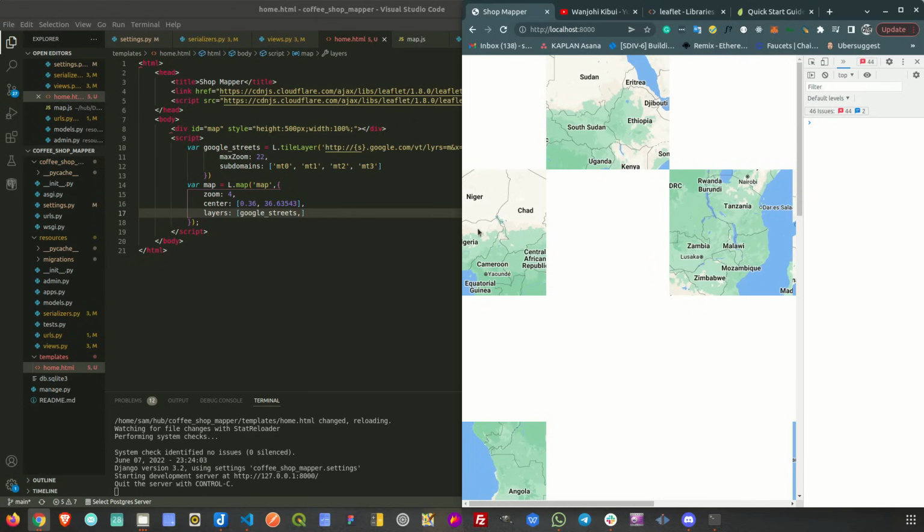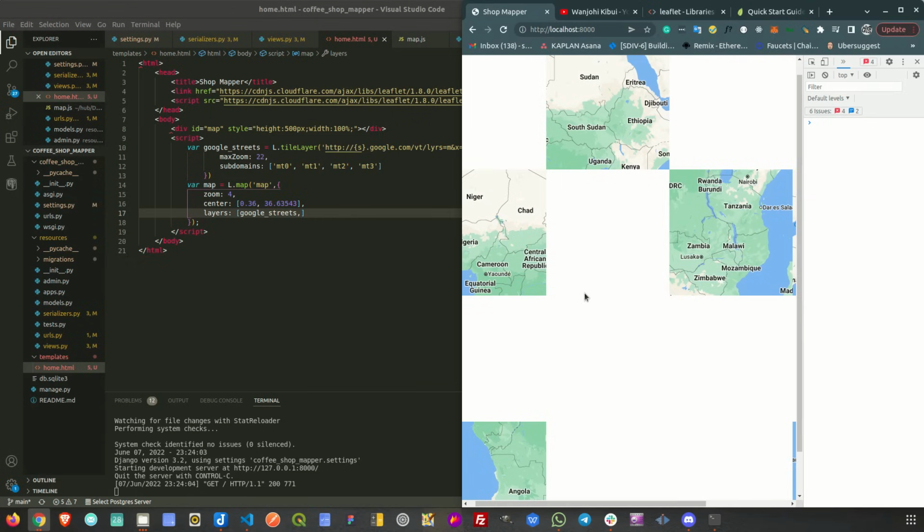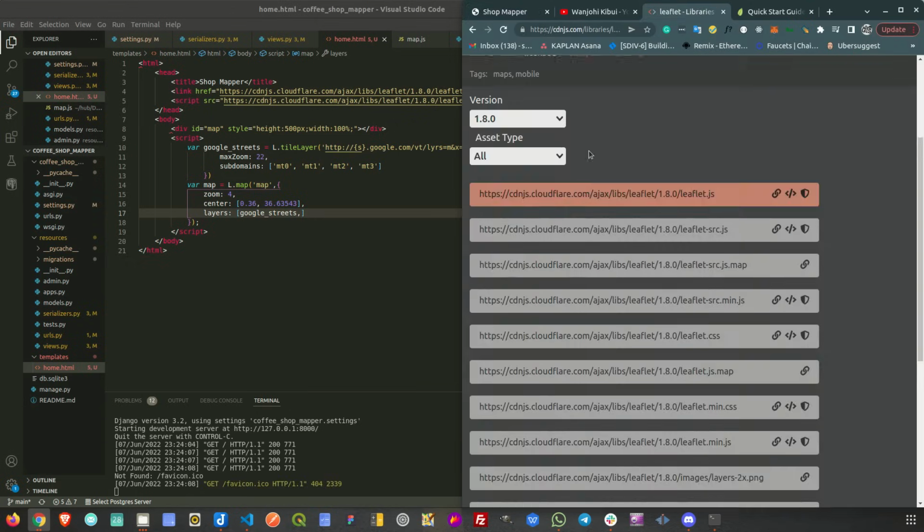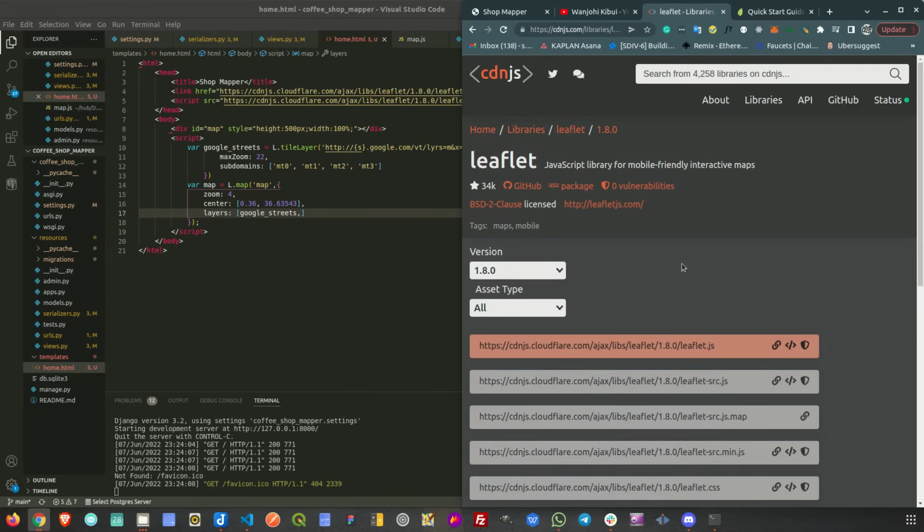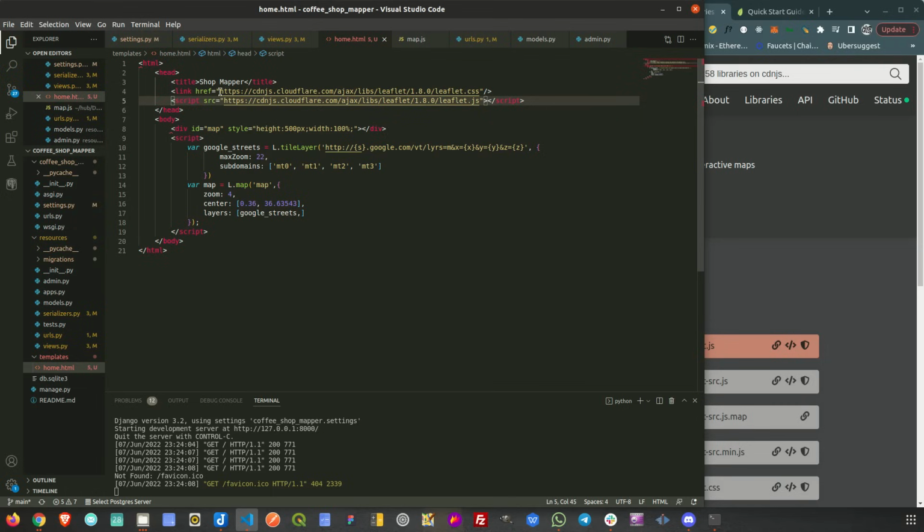Okay, so let me refresh the page. The same issue. So probably there could be an issue with this source, with the CDN here. So let me just go to the Leaflet library. Sometimes there's an issue with the references to the various CDNs.